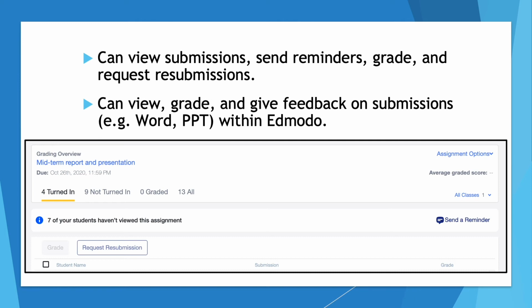For those who haven't, or even for those who haven't submitted, you can send them a reminder by clicking the Send a Reminder button. You also have the option of requesting resubmission. If students have misunderstood the task or there is something wrong with their submission, you can type in some feedback and click Request Resubmission. I've hidden the student list here from you just for privacy reasons, but you can do this one by one on the students who have submitted or who haven't submitted, all the students in your class.